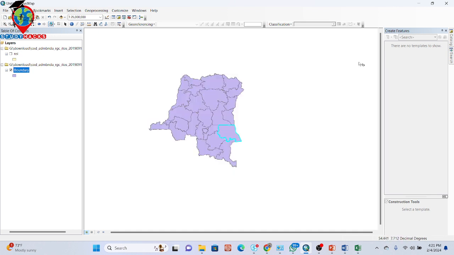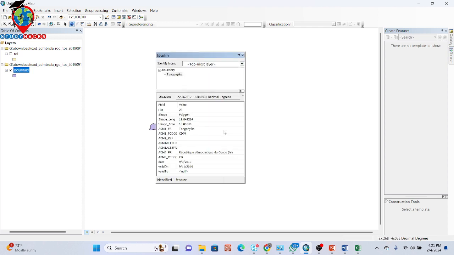or if you want, suppose you click on identify and click on here. So now you can simply copy from here, simply copy.